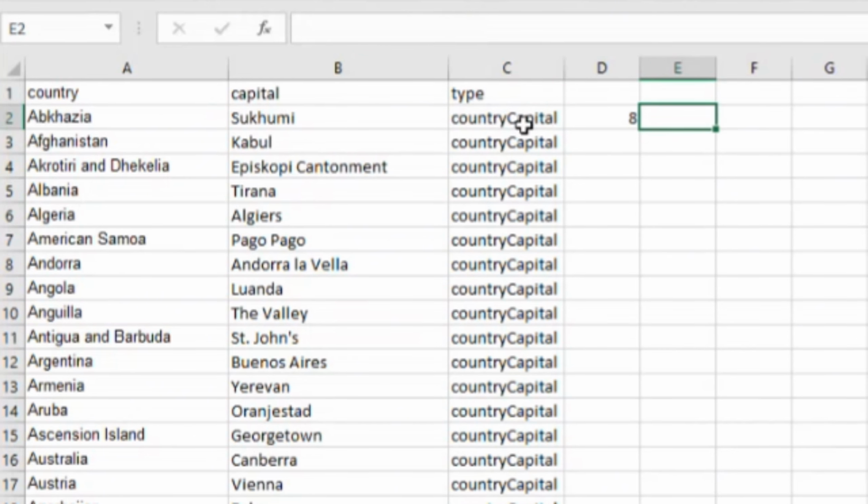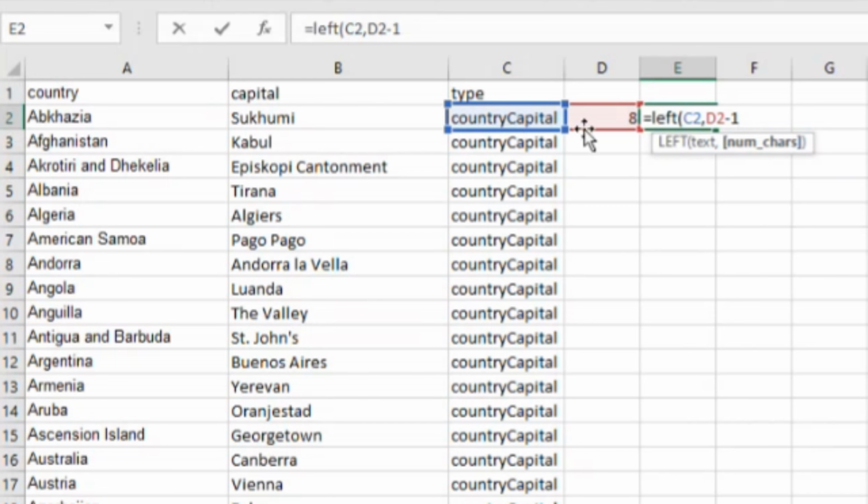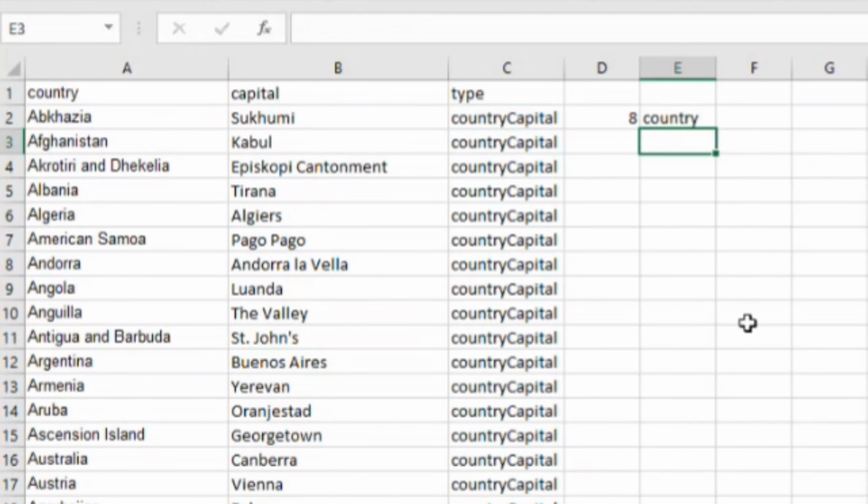So let's first get country, which we do left. We want the leftmost values, and it's from this cell. And then how many values do we want? We want this -1. So since 8 is where capital starts, if we subtract 1, then that should be where country starts. We get country.